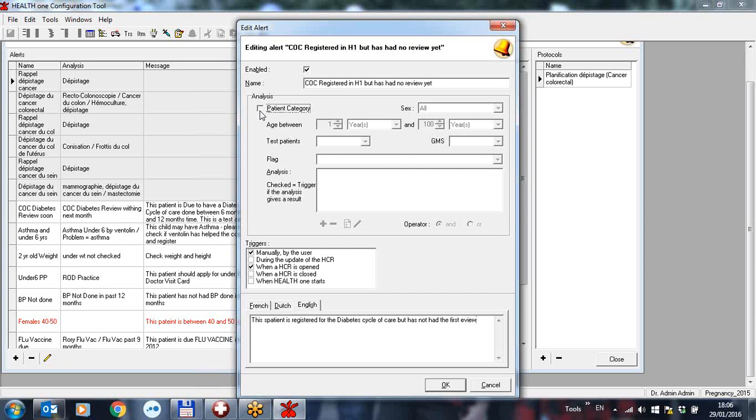I have to do an analysis to find out which patients this will be triggered for. So I will say age between 1 and 100 years. I could exclude test patients or not. I could say GMS patients or not, so I'm going to say only GMS patients. I could say who have a disease flag, which I use a lot myself. And I'm going to create a new analysis here with this button here.